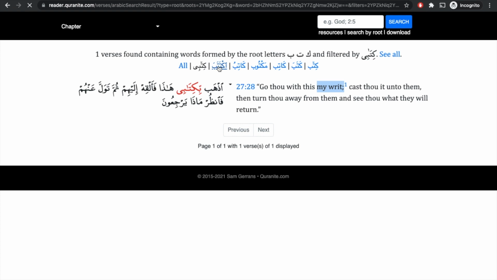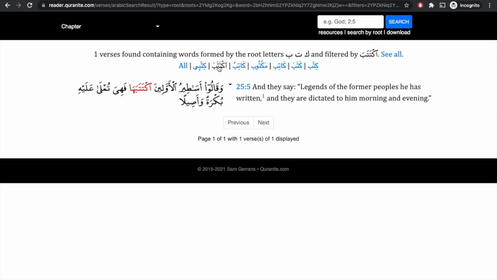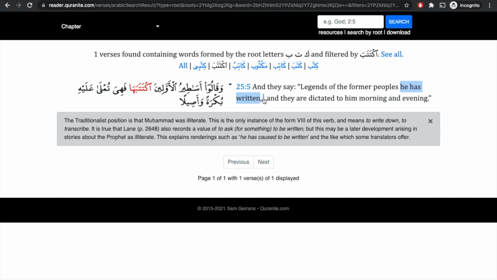Aktataba. Now this also occurs only once in the Quran, and Brother Gerrans translates it as he has written. Okay. And he also includes a footnote explaining why he has translated this word in this manner. So we're going to click on the footnote here.